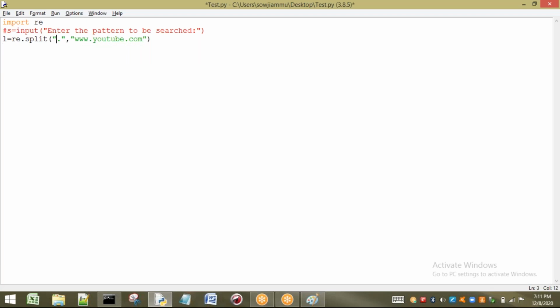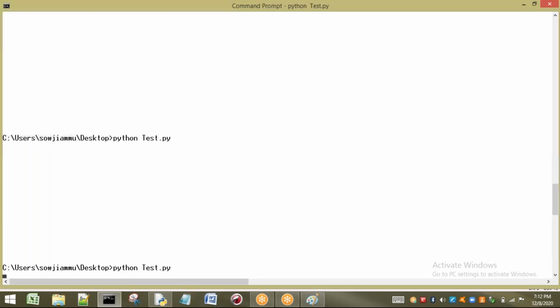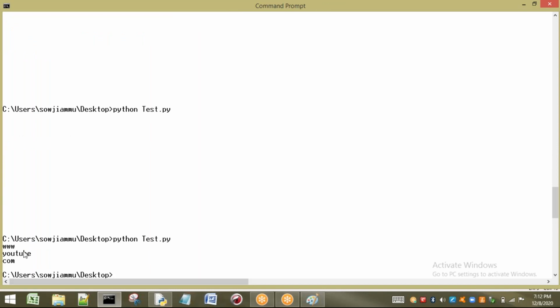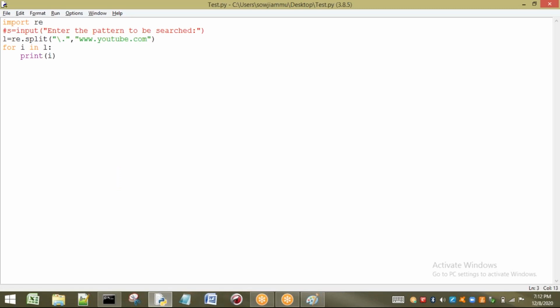Already we have seen that a dot indicates a separator. When I give a period, it is going to consider it as a special symbol. So to write this one, I have to use a backslash. This is the thing I want to tell you generally. Here I write backslash. Now observe, it gives www, YouTube and com.